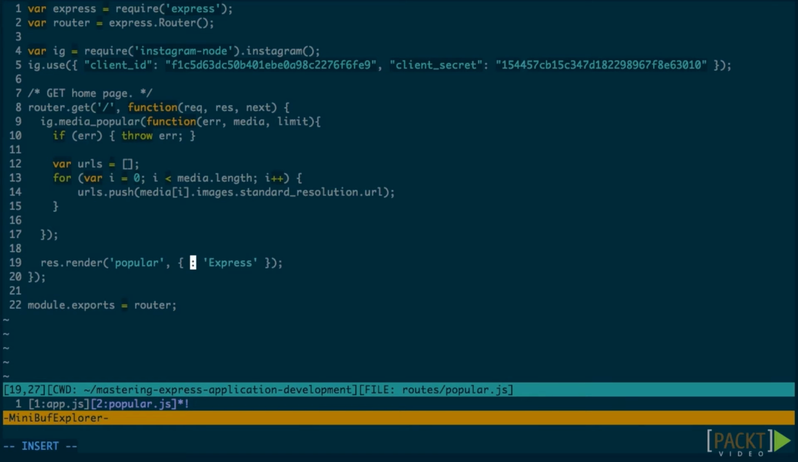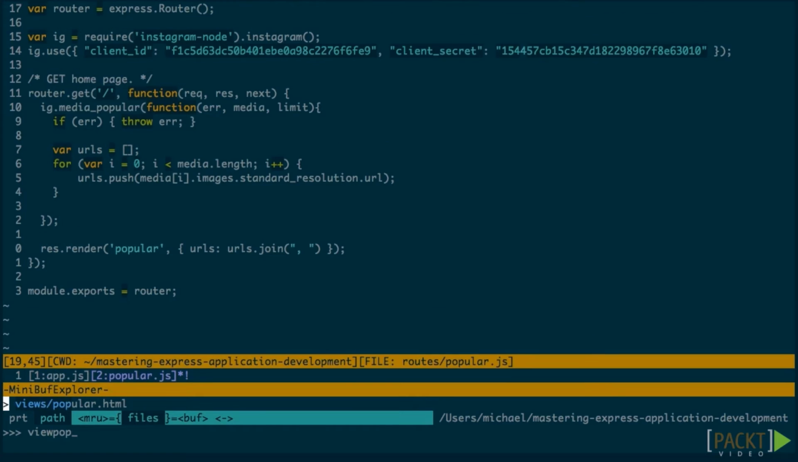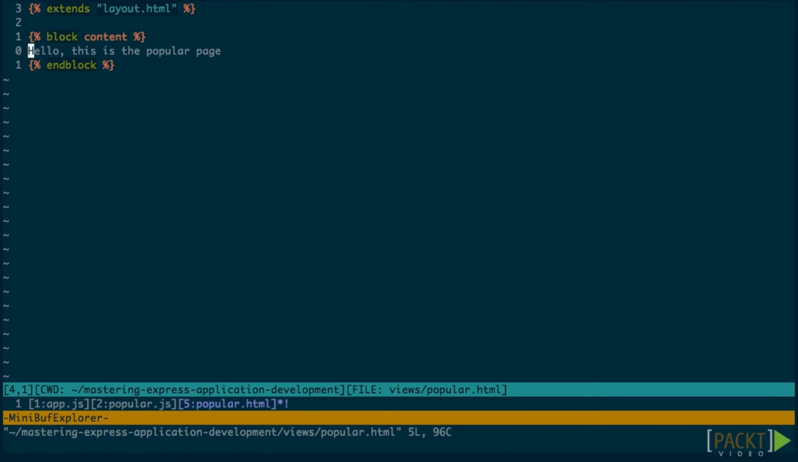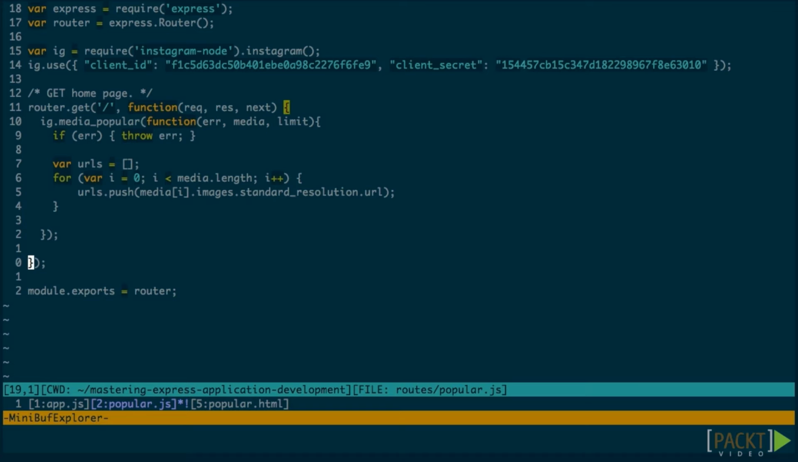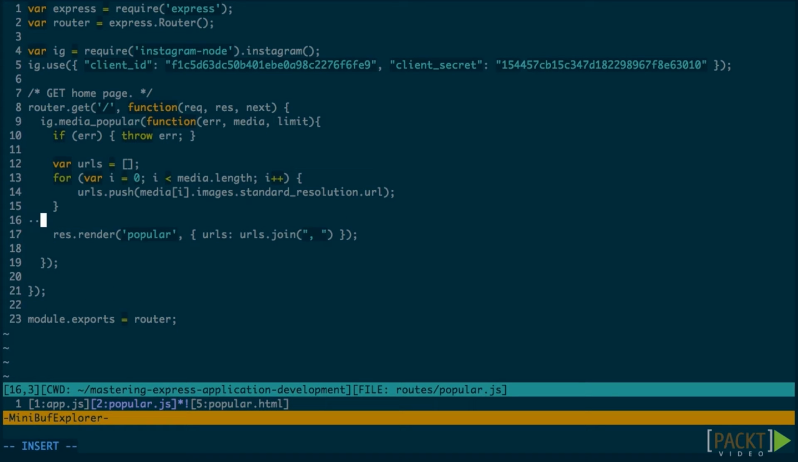First, we need to pass the data to our templates. And then we need to update our templates to render it. So let's delete all the standard content and put the URLs into curly braces. This is a template construct for rendering variables. We use URLs because that's what we called it when we passed it into our templates. As media_popular is an asynchronous call, we need to move res.render inside the callback. Otherwise, it will be called when we have no data available, and it will cause an error.